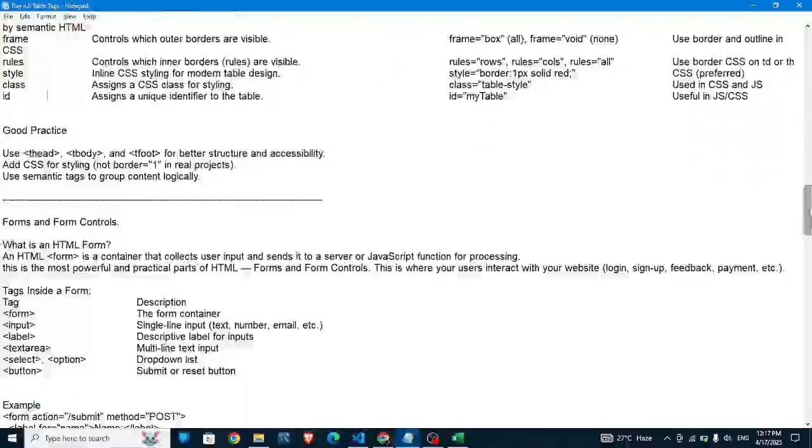Good practices. Use thead, tbody and tfoot for better structure and accessibility. Add CSS for styling the border, not border equal to 1, in a real project. Whenever we style attributes in a real project, these attributes should not be used in the HTML tag but with CSS.